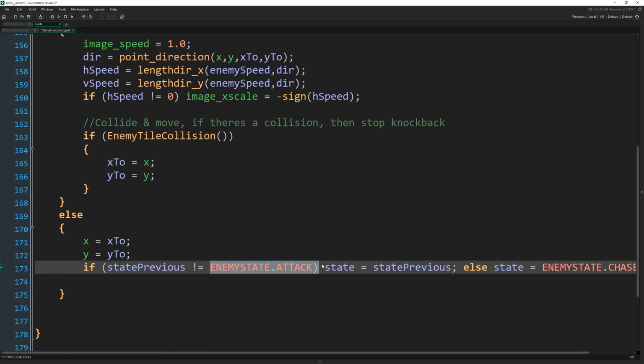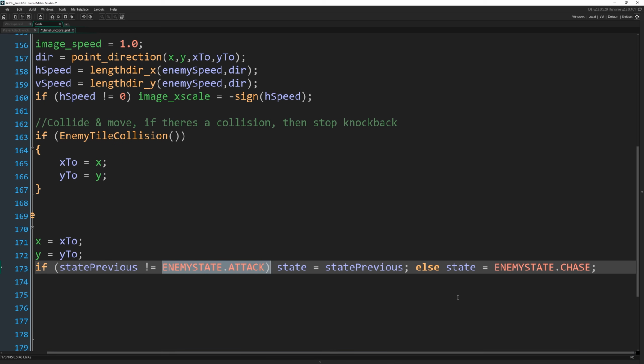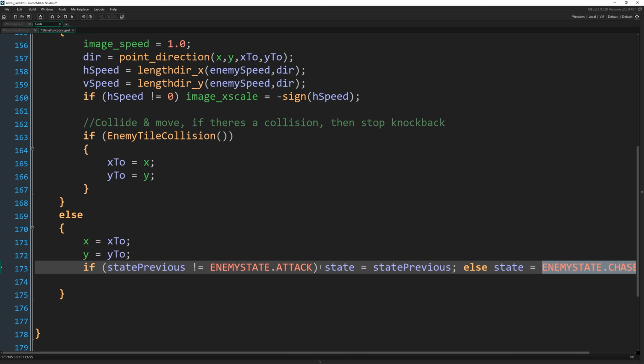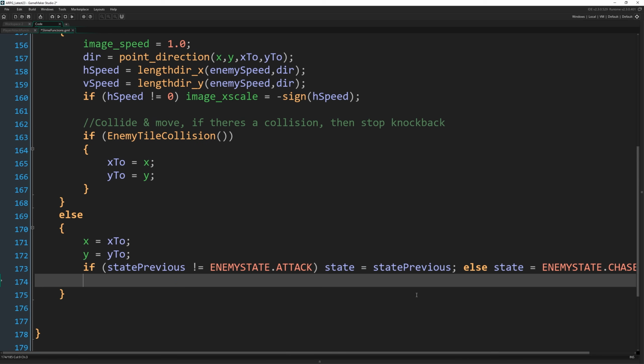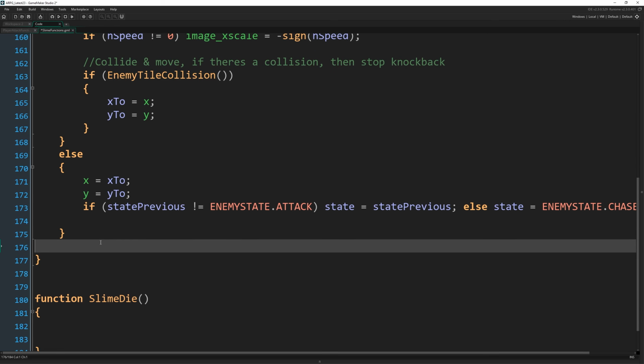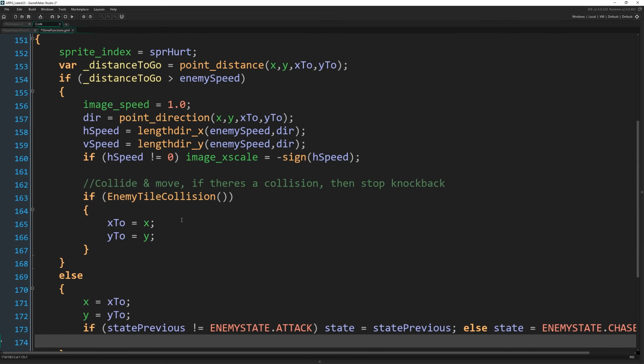If that was our previous state, then the state we want to go to is our chase state, where we were chasing after the player, because if we were attacking, we can assume we were aggroed and everything, right? So we just want to go to that. Otherwise, just go back to whatever state we were in before, which may well have been the chase state. In fact, most likely was, since we're really close to the enemy, right? Cool. That's all we actually need for the hurt state there.